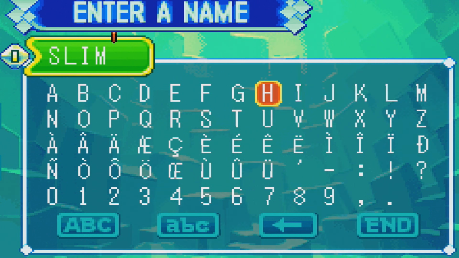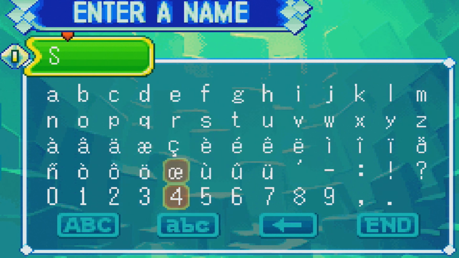So actually, let me do lowercase. I don't want to do entirely uppercase. I know as a kid I didn't really care, but these days I want things to be at the same text size as everything else, so we'll go with lowercase.